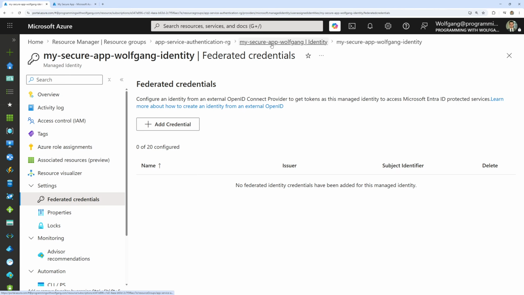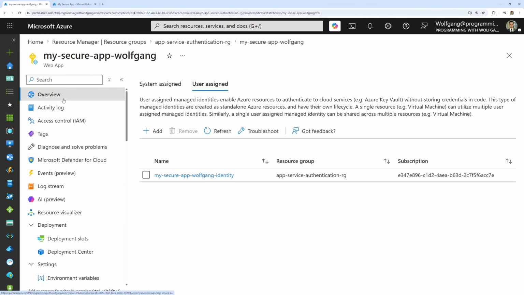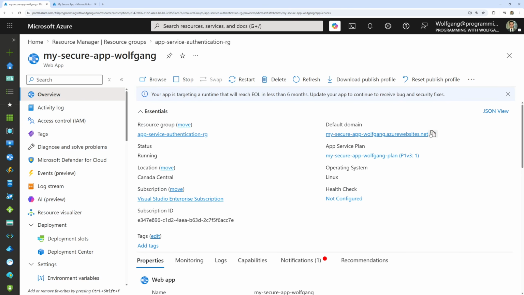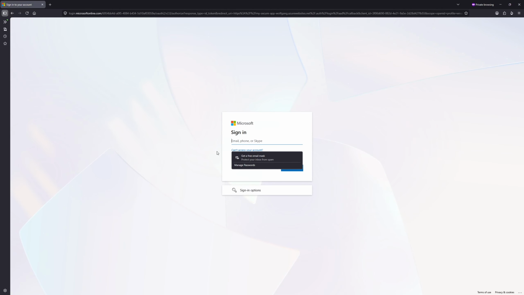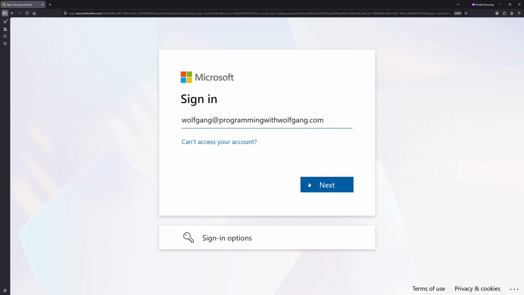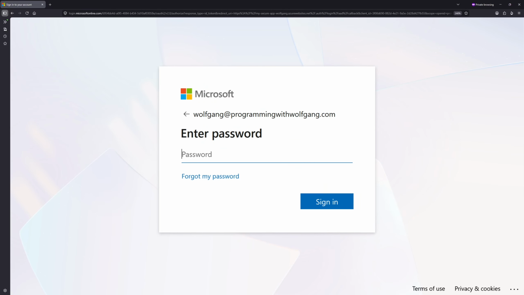And to test this, let's go back to our web app. If you scroll all the way up, we can now copy our URL. Then we open a new browser. We paste this. Now it should ask us to log in. There we have it. So now I can log in with my username. Make this larger. So my normal username. Then I provide the password.